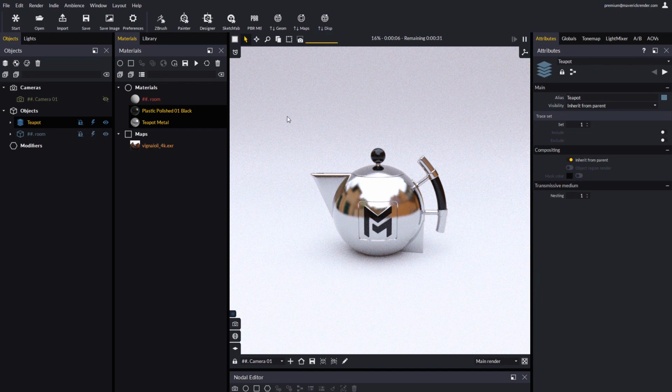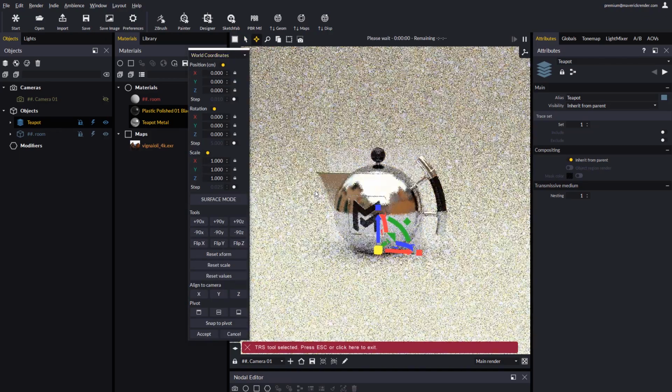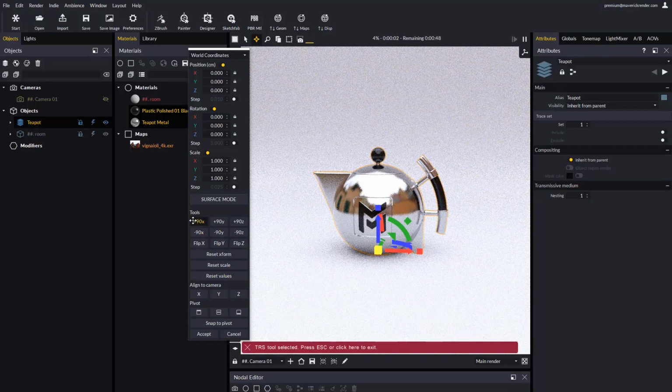Now let's start the Move tool with the shortcut Q. We have added some new actions in the Tools pane to easily perform frequent operations, such as 90-degree rotations or flips. Let's see how these work real quick.